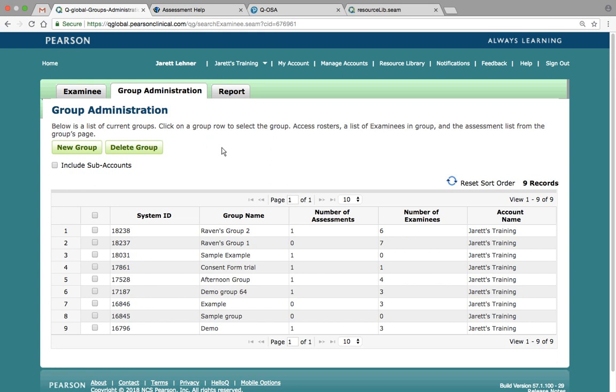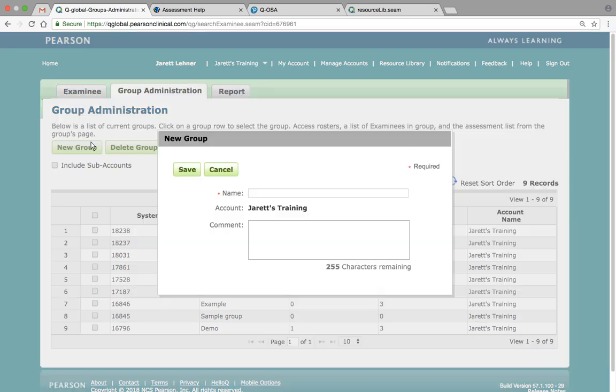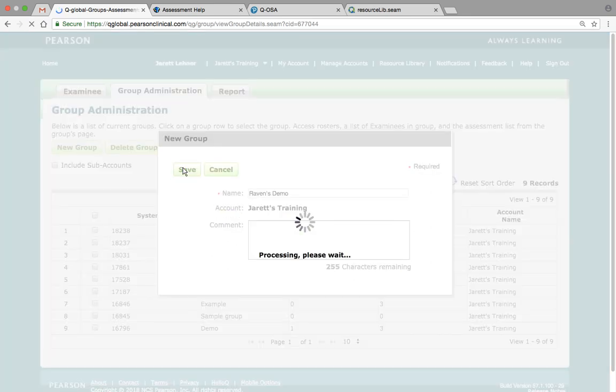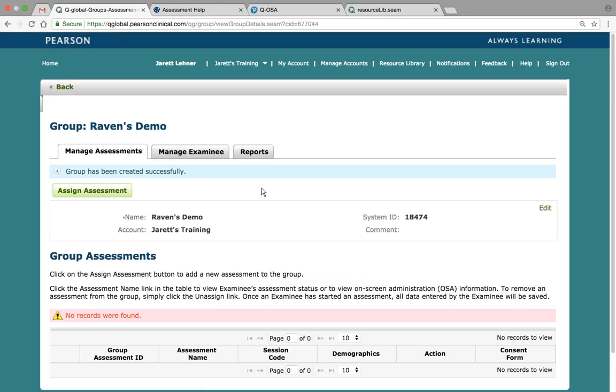So if we wanted to create a new group today, we click on the new group button, and we're going to see that exact same window that we saw for creating a group. So maybe I'm just going to call this Ravens demo. Real exciting. I'm going to save it. And that's actually going to navigate me into the group.